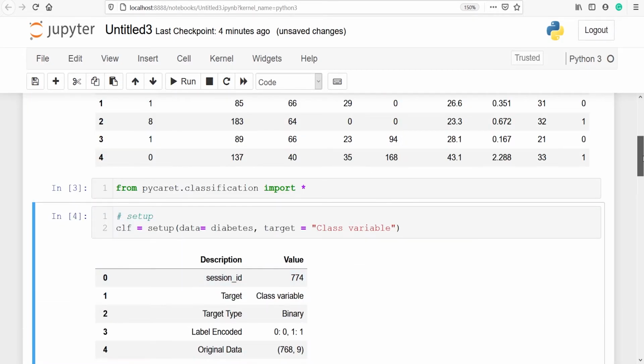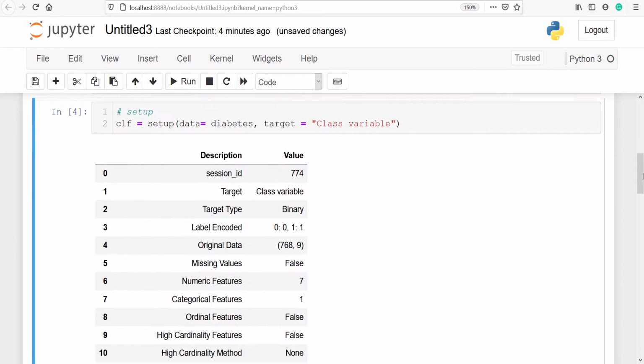Now you can see that after pressing enter, I got this output. So this is the description and this is the value. The first one is session ID 774. Session ID is like a seed function, and this is used for reproducibility. So if you want to get the same result, we use a seed, and in PyCaret we have session ID instead of seed. It performs the same function as the seed function.